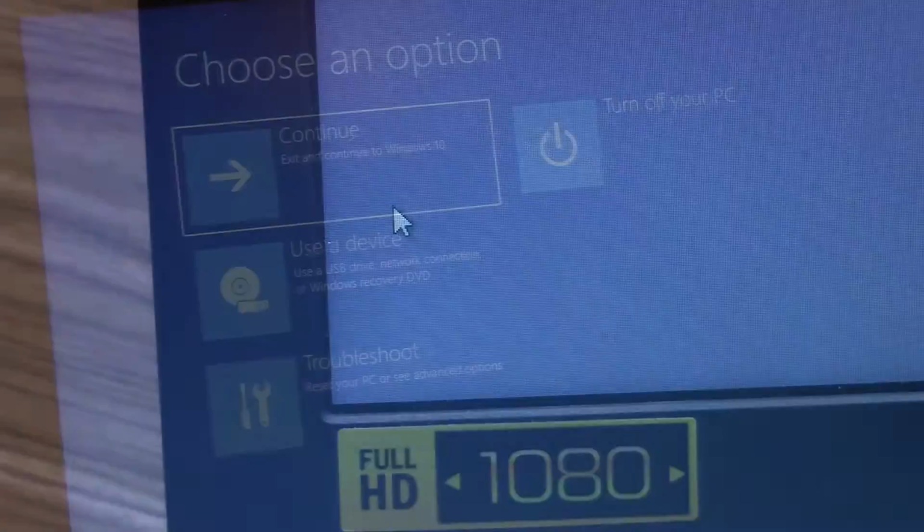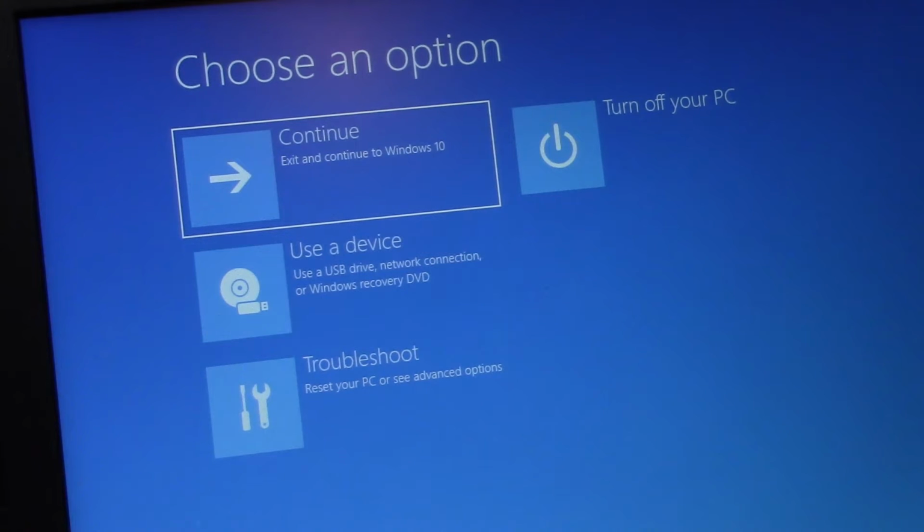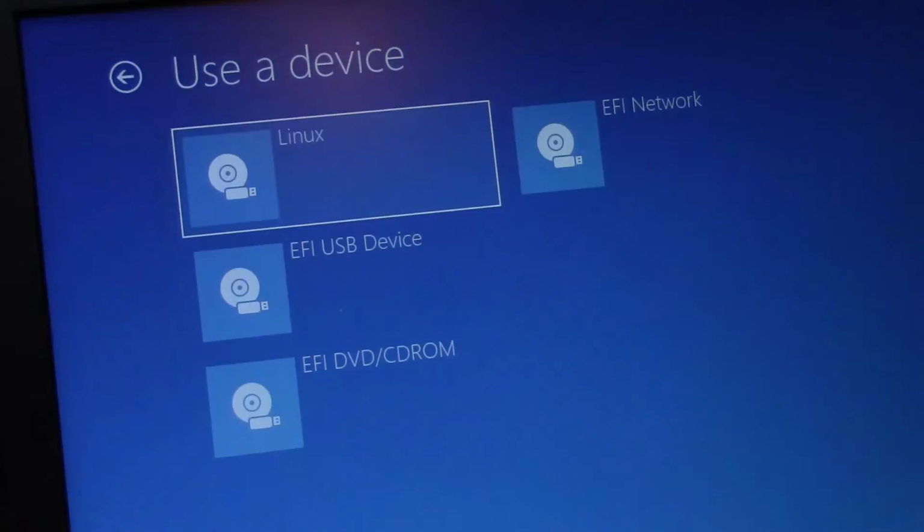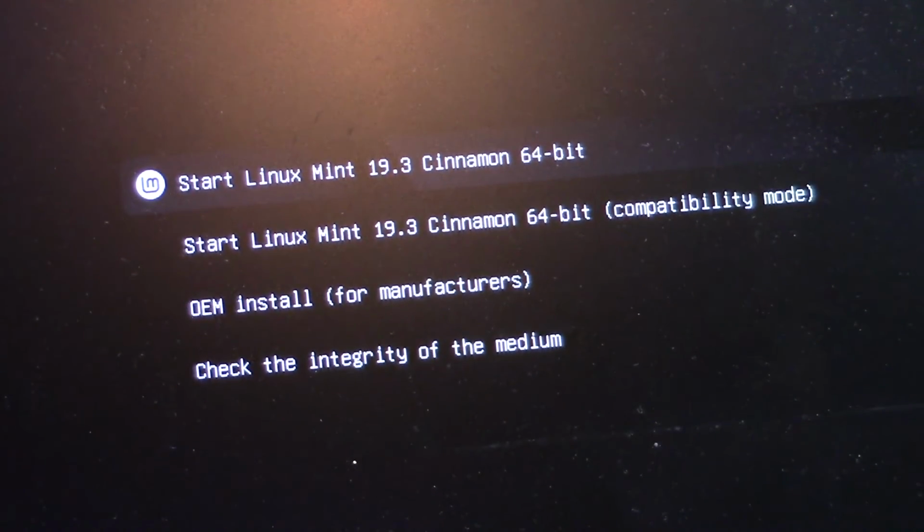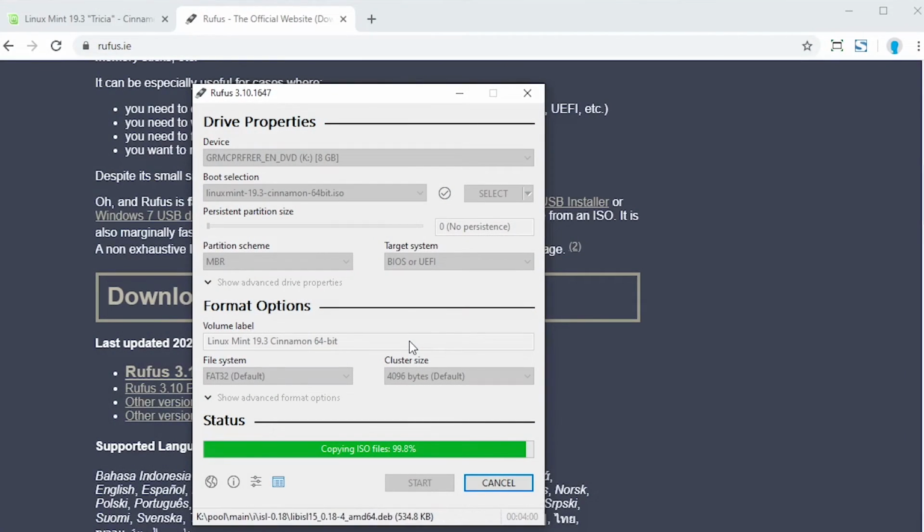When you do that, Windows is going to launch into this advanced boot options menu. You want to click on use a device, and then you want to select whatever USB drive shows up, which will have a name of either Linux or Linux Mint or something like that. You want to select that USB drive, and then when the bootloader comes up, you just want to press enter on the first option, and your computer will load into a Linux Mint desktop, and that's pretty much it.